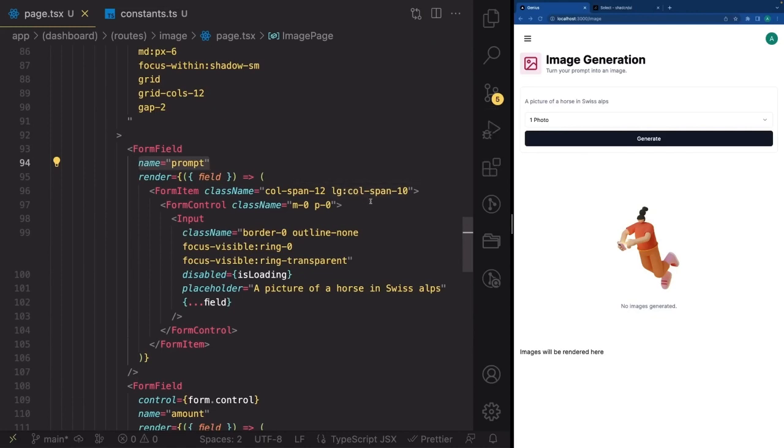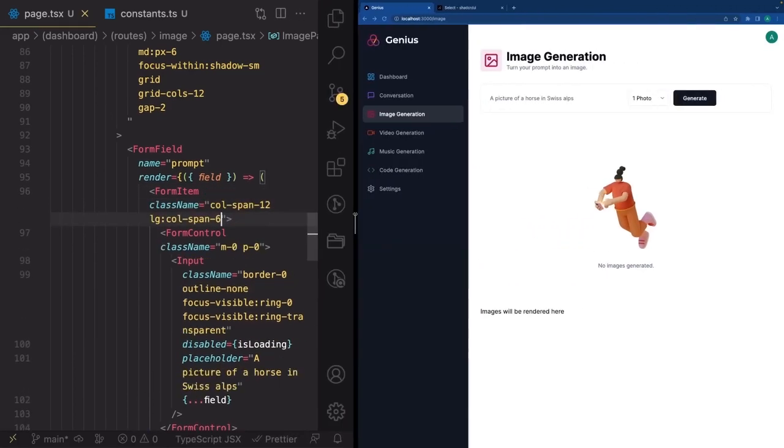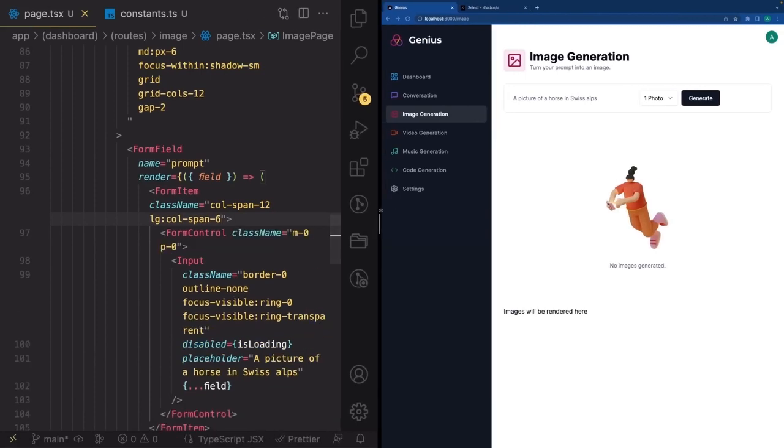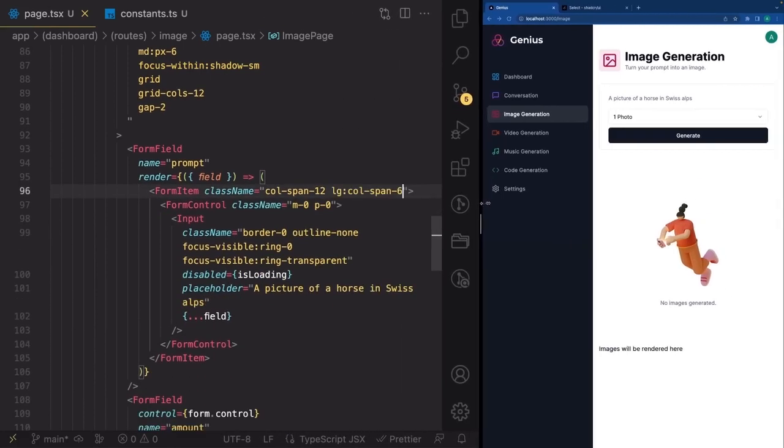Currently on large devices, it uses col-span-10, and that is way too much because we're going to have two selects beside it, and we want them all to be in the same line. So we have to reduce this from 10 to 6 on large devices. So I think even now, if I collapse, there we go. Looks much better, but still something is a little bit weird.